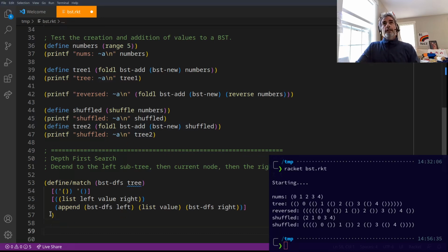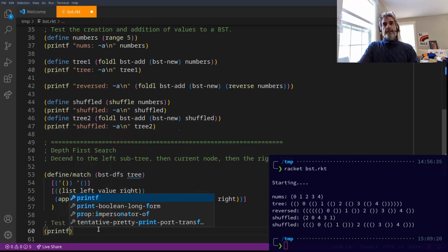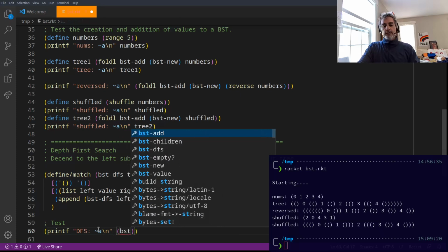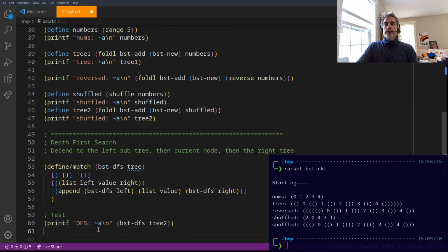Okay, so let's save this, and then we will run it. And we're not printing anything out, but we don't get any fails, so perfect. Let's test this out. And let's test it, as we can see here, on our shuffled tree. That is, in this case, tree 2. So we're going to print F, and we're going to say DFS. We're going to get something back, again, a list, and we want to do a binary search tree DFS of tree 2, our shuffled tree.